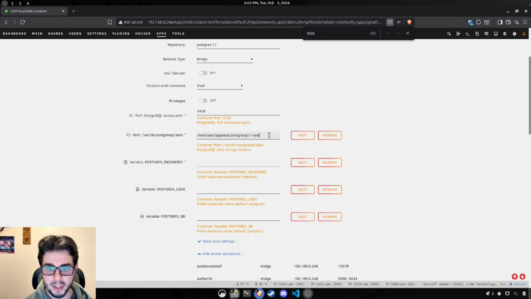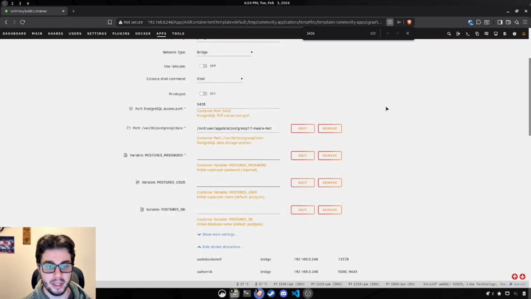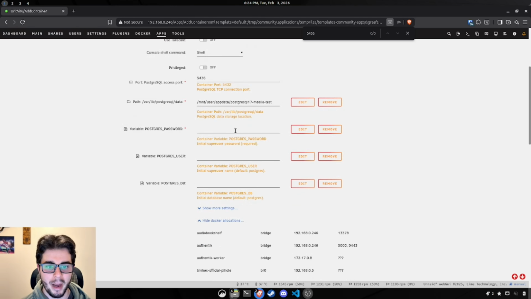So I'm going to rename it to Postgresql 17 Mealie-test, just to make sure I don't accidentally override a different database or anything like that. And then you want to set a password, a user, and a database. I'm just going to set this as Mealie-test-password, Mealie-test-user, and then Mealie-test-db name. Fill those in with whatever you've got.